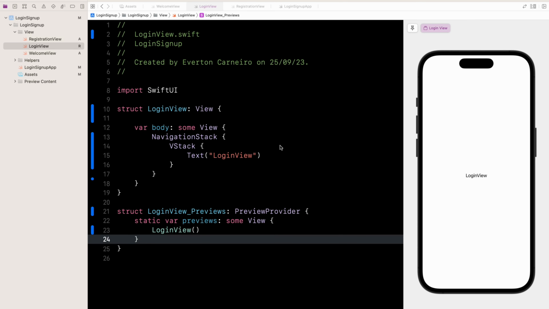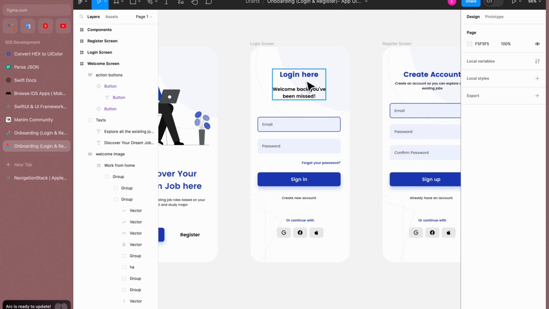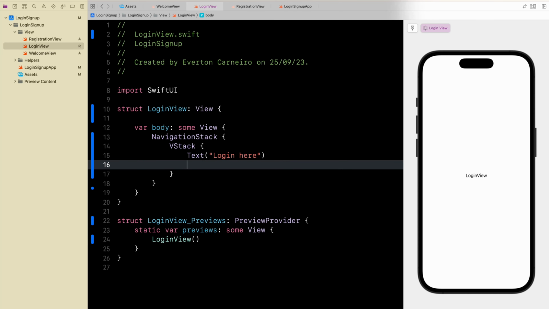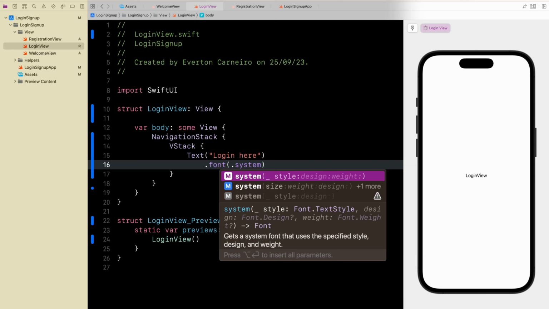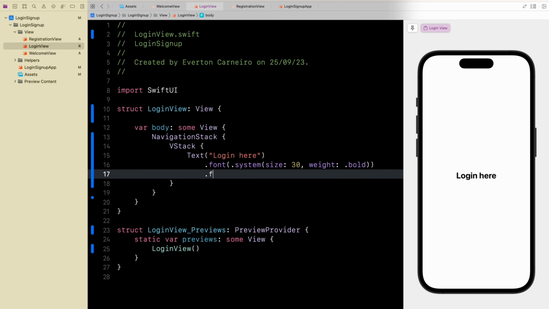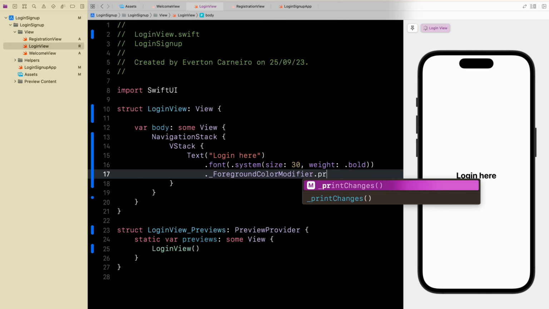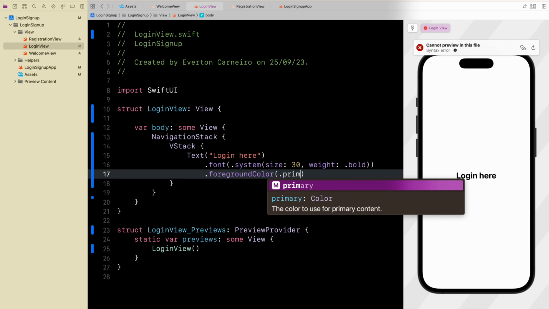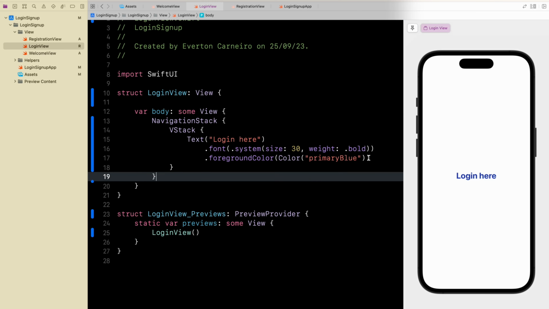All right, we have this VStack. Let's check the design. So we have here the title and the text here, then two text fields, another text, a button, text, stack of icons. Let's build these two first. So we have the login here, right? Let's set the font size of both. The color is gonna be that primary blue we set. Foreground color, primary blue. All right.